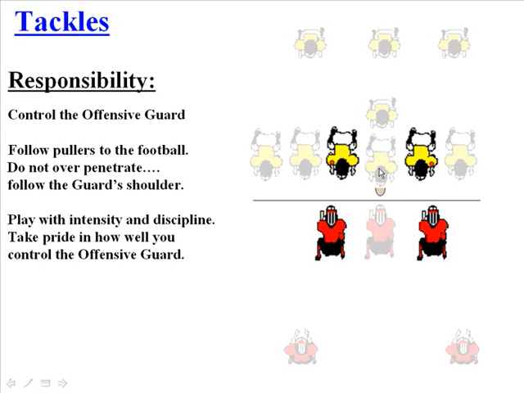All right. Play with intensity and discipline. Take pride in how well you control this guy. Okay, you got to control this guy. That is the bottom line. Where that outside shoulder goes, that's where you go. All right, so when in doubt, just attack that shoulder and you'll be fine.